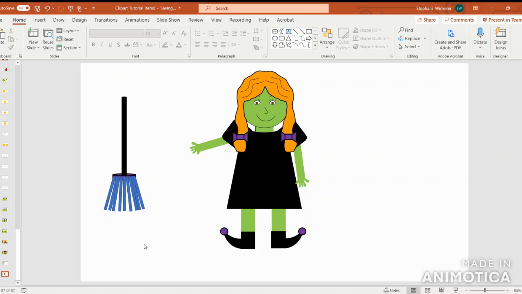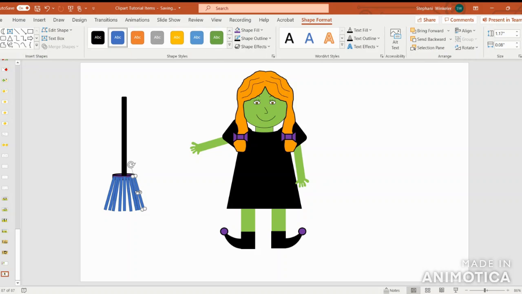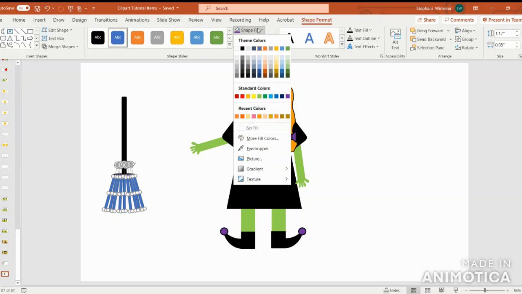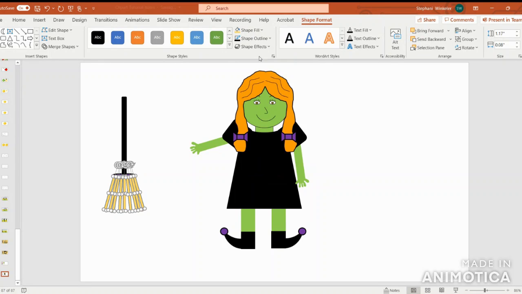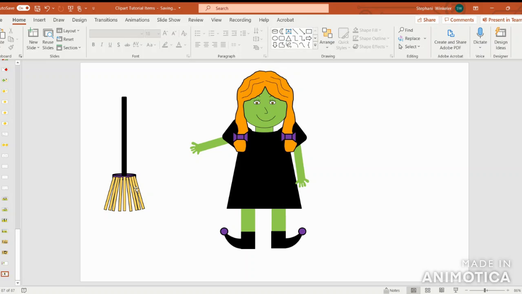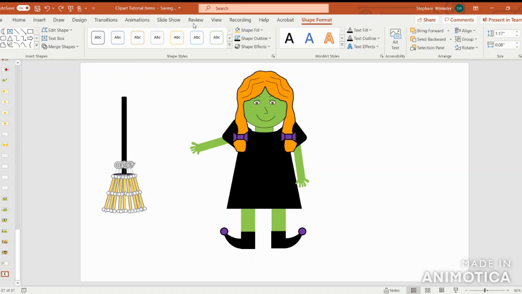Okay, and we'll kind of see what this looks like. Add more bristles if need be, or remove some. What I'm going to do now is just go in and select all of the bristles. And I'm going to choose this gold color. And I'm going to group them as well. And then I'm going to send them backward.